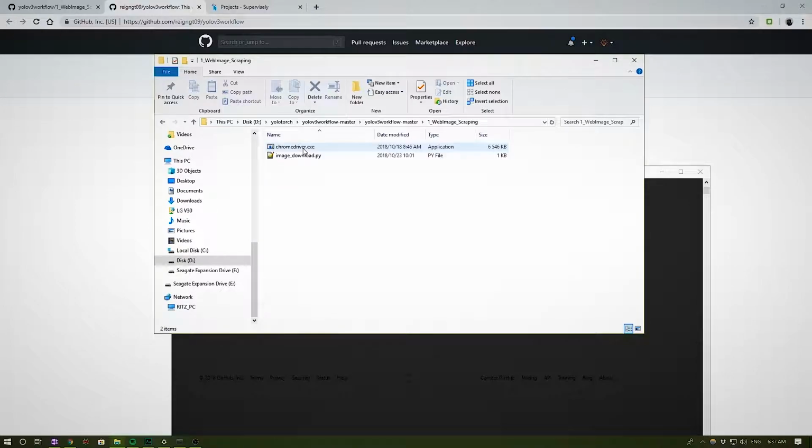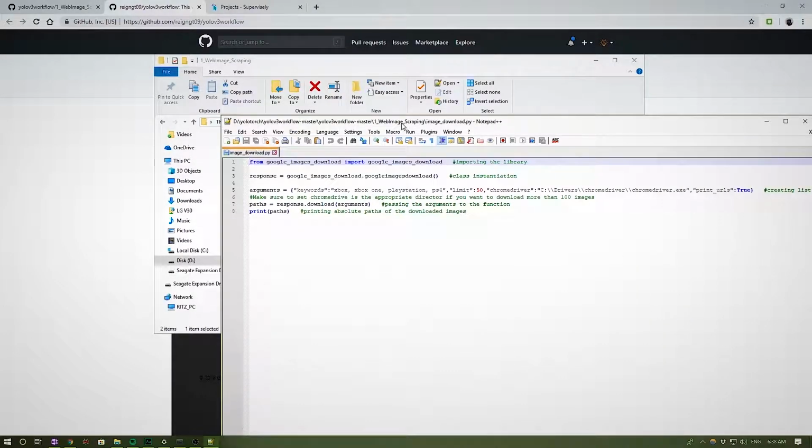1_web scraping, and let's check out image_download.py. So what this nice little script does is that it downloads all the images off Google that have the keywords over here. It will download the amount of images specified by the limit over here, and this is per keyword.